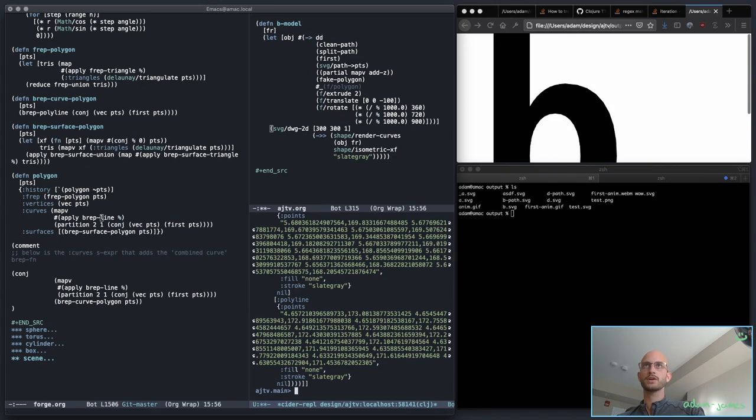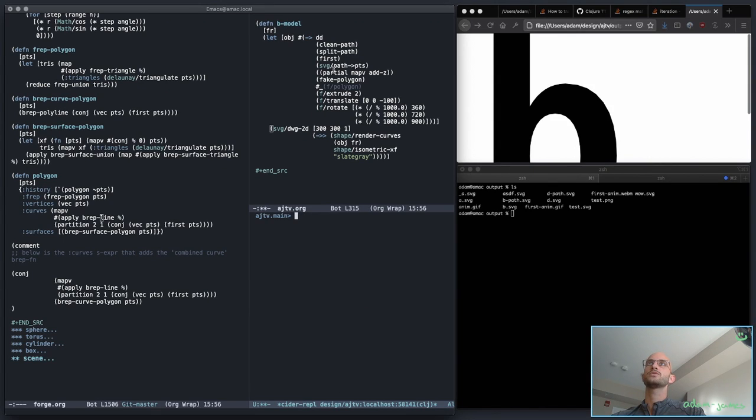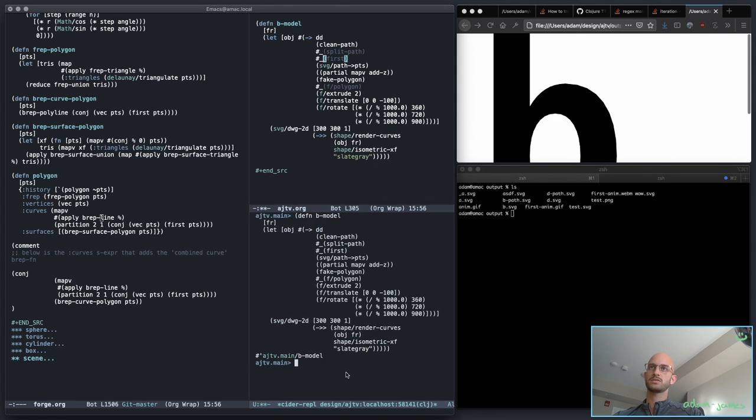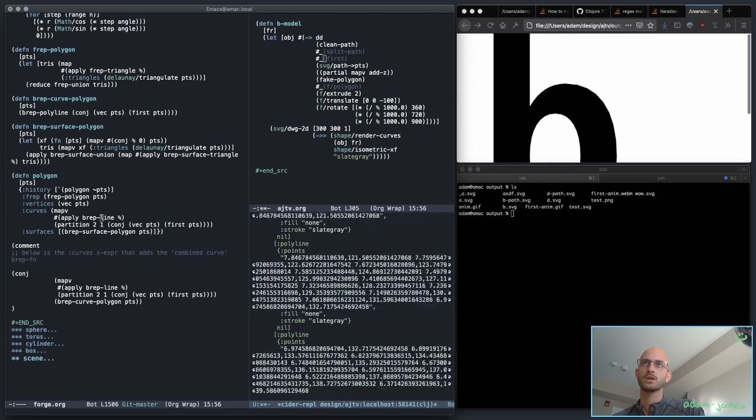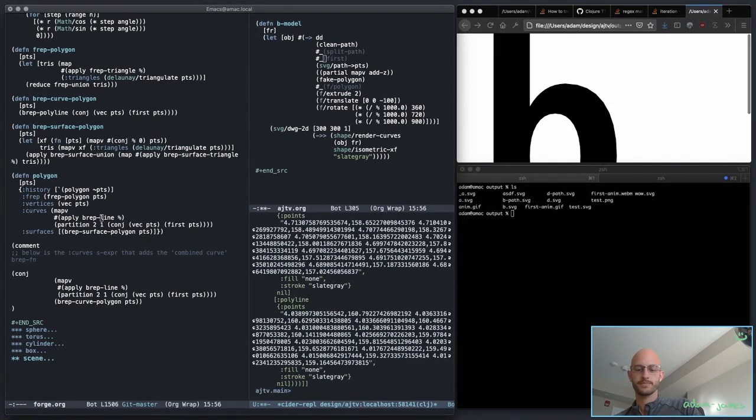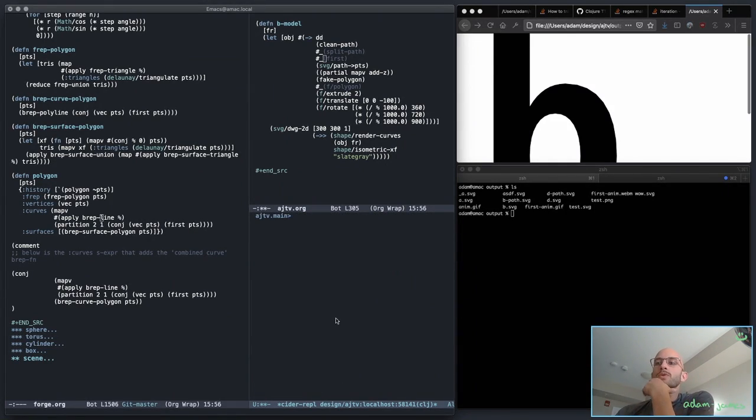Okay, looks like we're kind of on the right track. Let's try to not split them either and see if that'll do things the way I expect. Okay. It's looking okay.